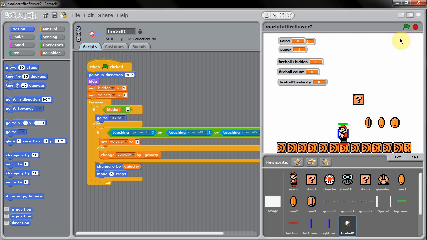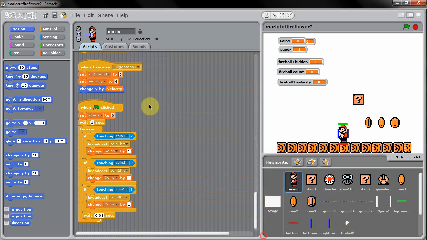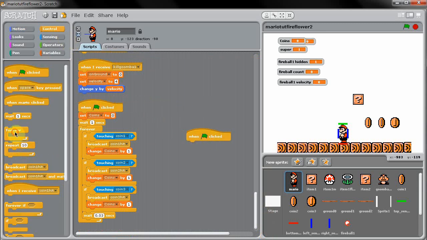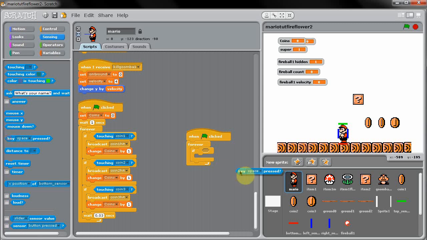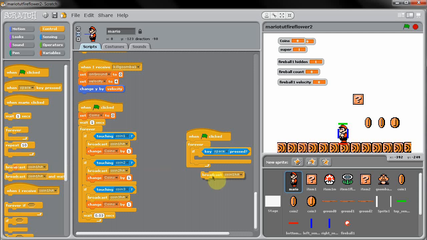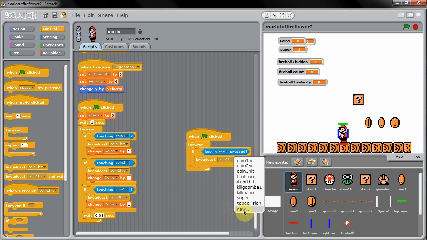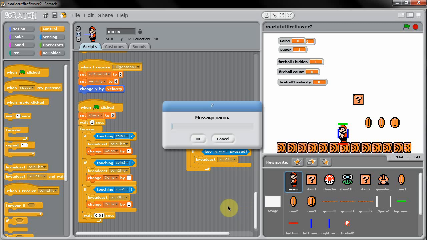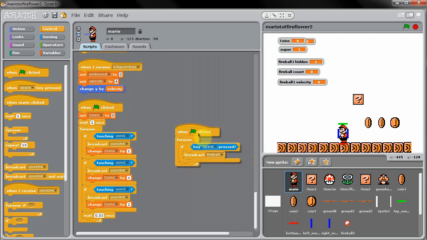So now nothing's going to actually happen because we haven't detected if the space key is pressed. So what we need to do is go into the stage, or not the stage, Mario, and we're going to need to add in a new one at the bottom. We're going to do forever if, where is it, sensing, if key space is pressed, then we are going to broadcast. Where is broadcast? I haven't used Scratch in quite some time, so I don't know where everything is. But we're going to create a new message, and we're just going to call it Fireball. And I think that's pretty much what we need to do for Mario.